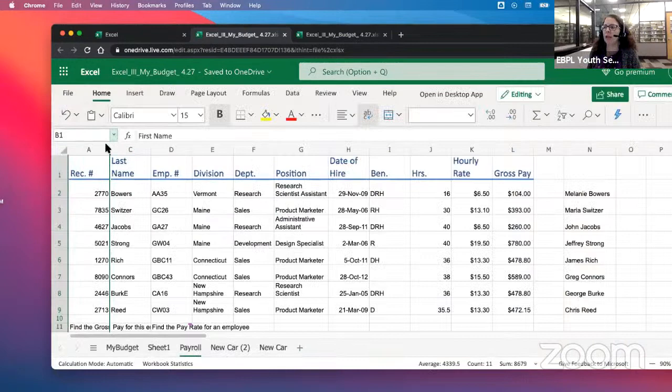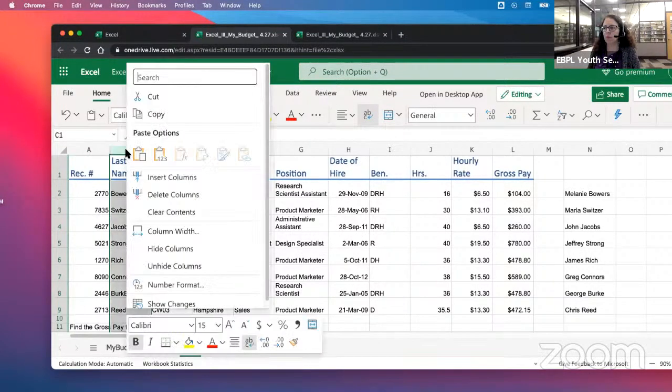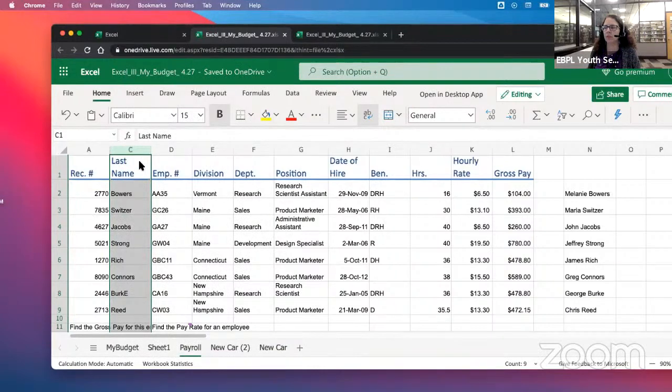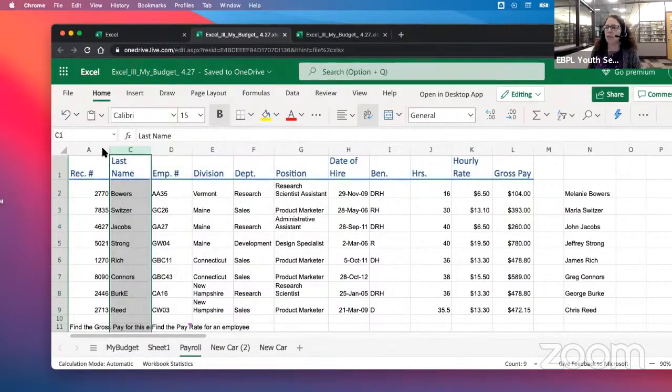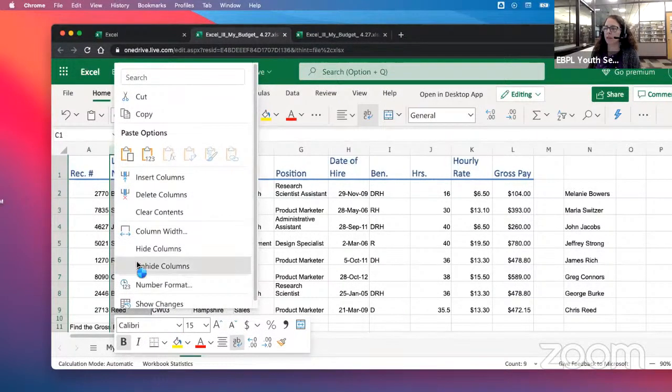And if you want to unhide it, you right click on the adjacent column, either on A or C, and then go to unhide columns. Remember, it's right click to find the menu, and then you left click to select unhide, and it should show. Why is it not showing? Because I'm not clicking.